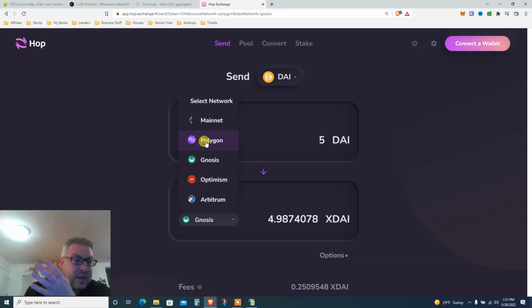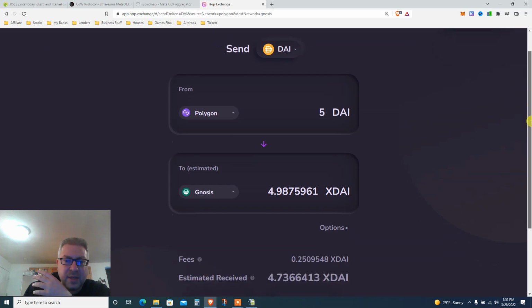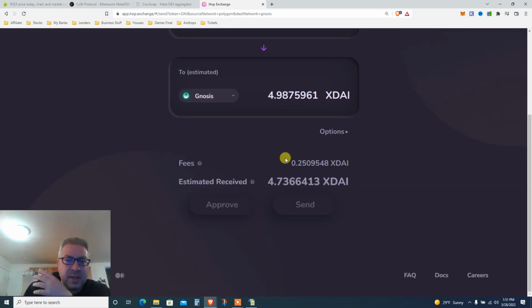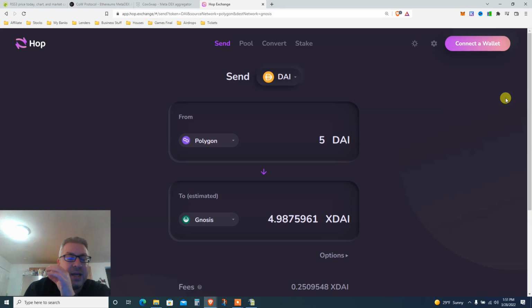I'm not sending, but just for you to know how to even claim, because you need XDAI as gas fees. Let's say Polygon. Send 5 DAI to the Gnosis network. I'm going to get 4.987, doesn't really matter, and then a little fees. Connect your wallet, click approve, click send, and then you have a little gas fee money.